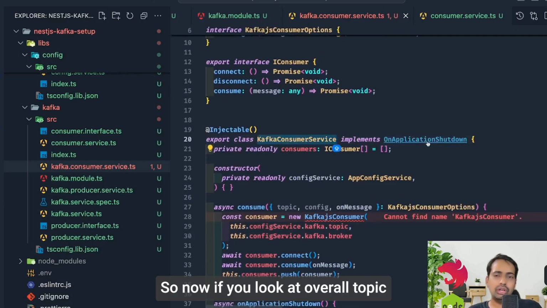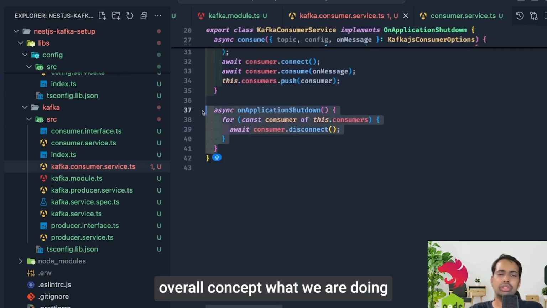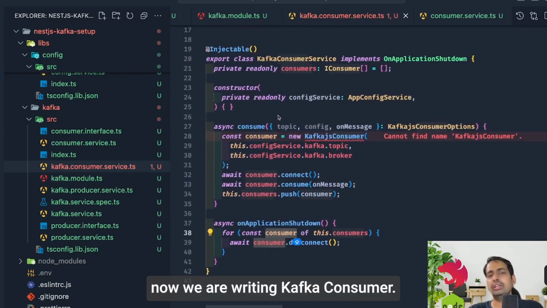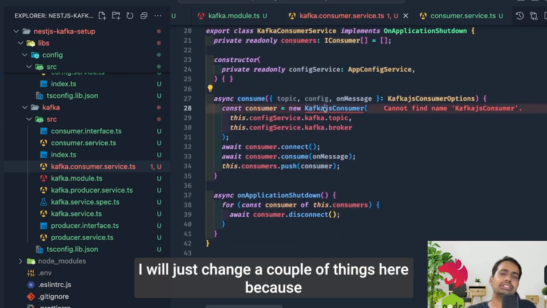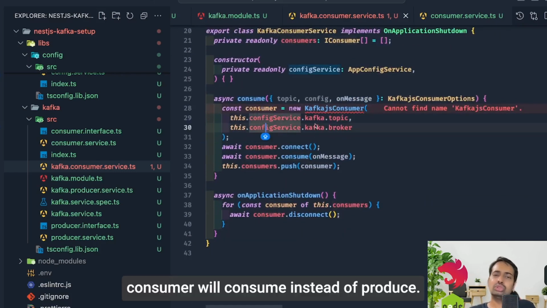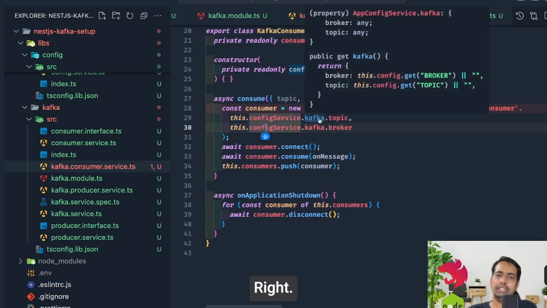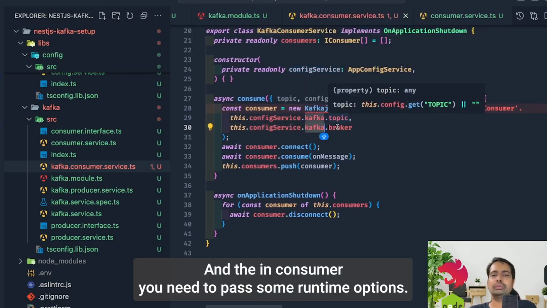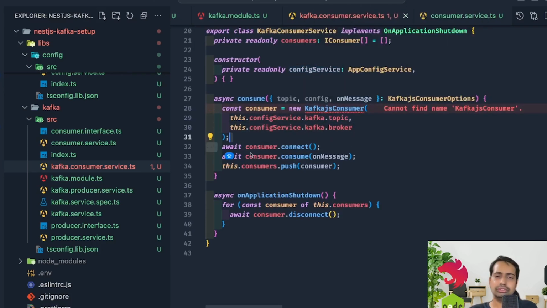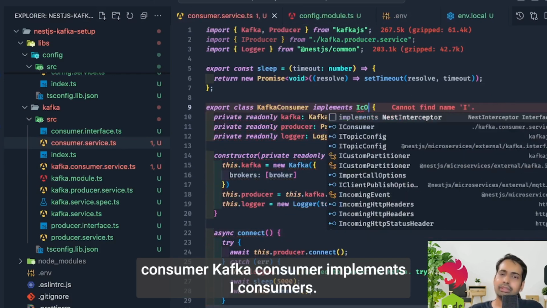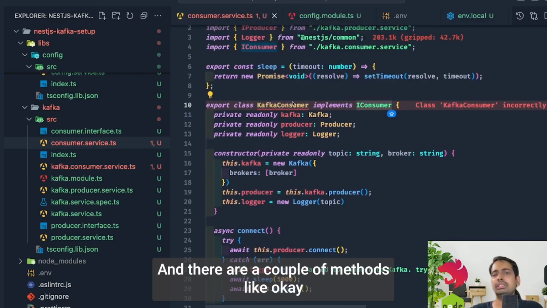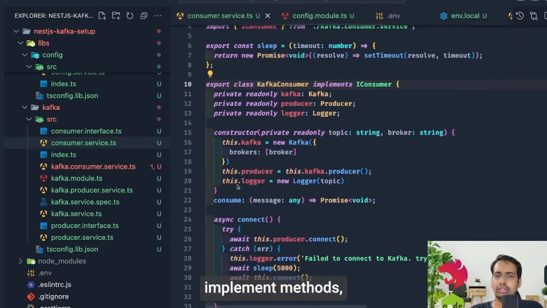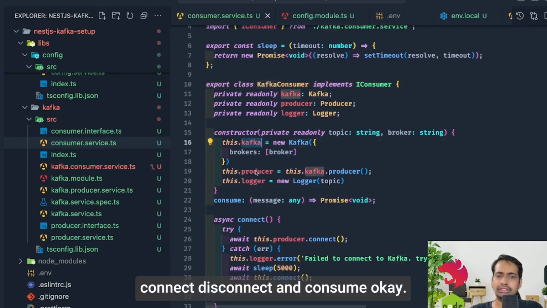Now if you look at the overall concept of what we are doing, we are writing the Kafka consumer. I copy-pasted the producer code. I will change a couple of things here, because the consumer will consume instead of produce. And in the consumer you need to pass some runtime options. So this is my simple consumer. Kafka consumer implements IConsumer, and there are a couple of methods: implement methods connect, disconnect, and consume.